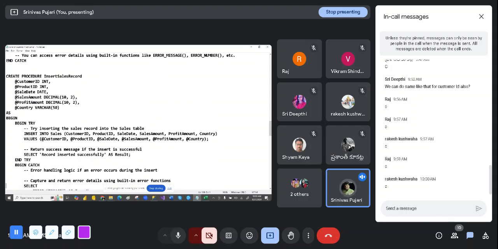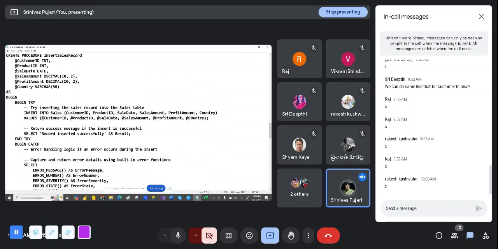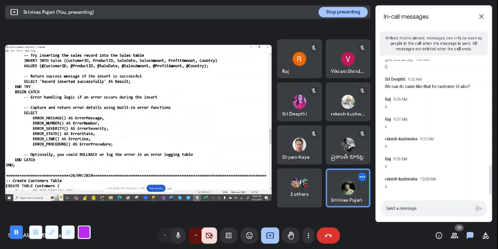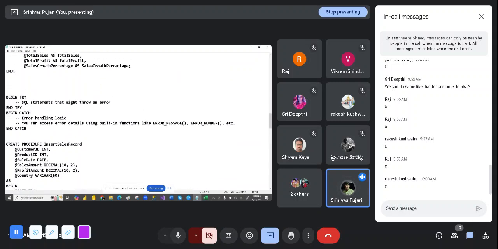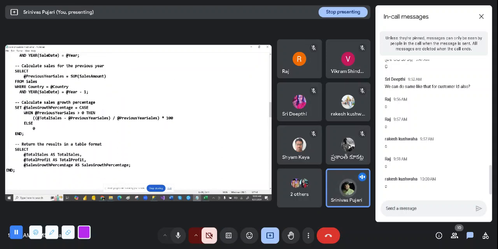The only thing that can handle errors in SQL is stored procedures. You cannot handle errors in views, you cannot handle errors in functions, you cannot handle errors in triggers. There is a try catch block in the stored procedure, so you can go with begin try and end try, begin catch and end catch. There we can find out the errors in the logic.